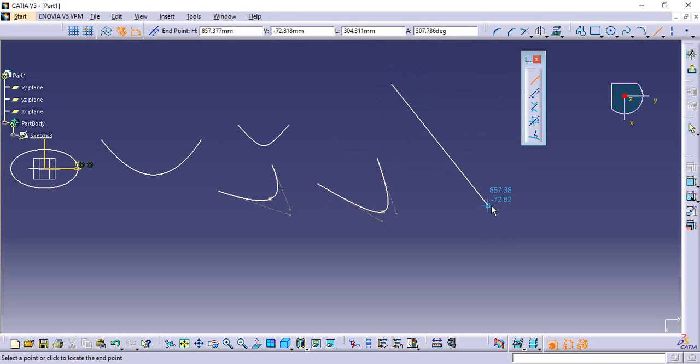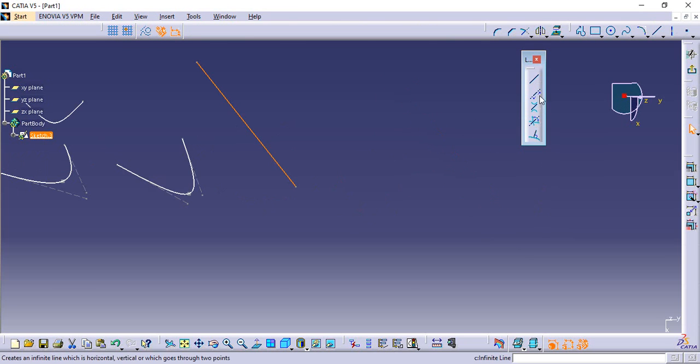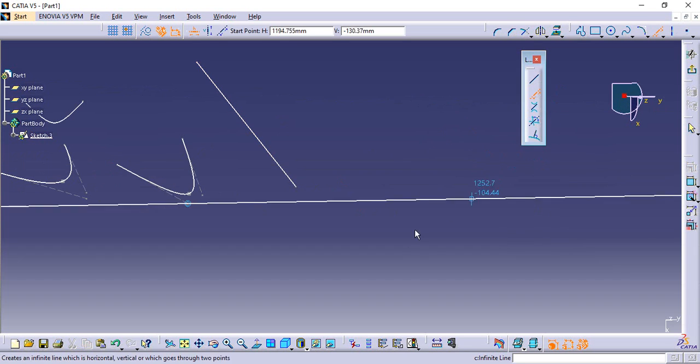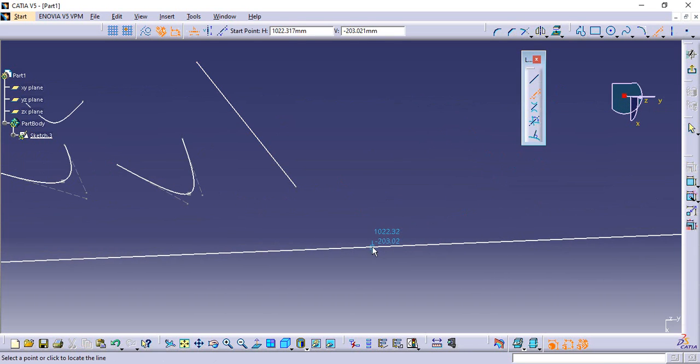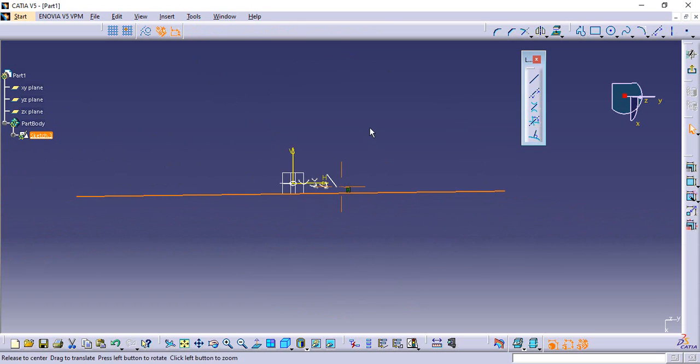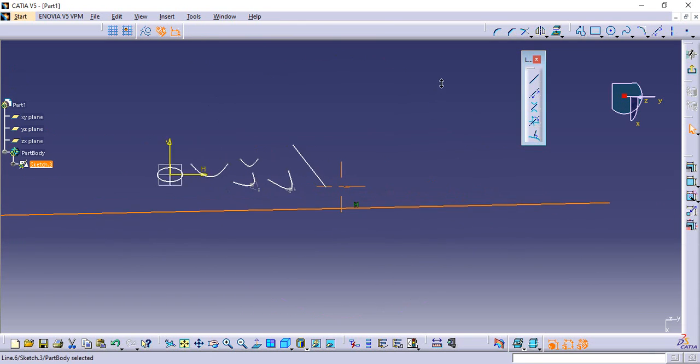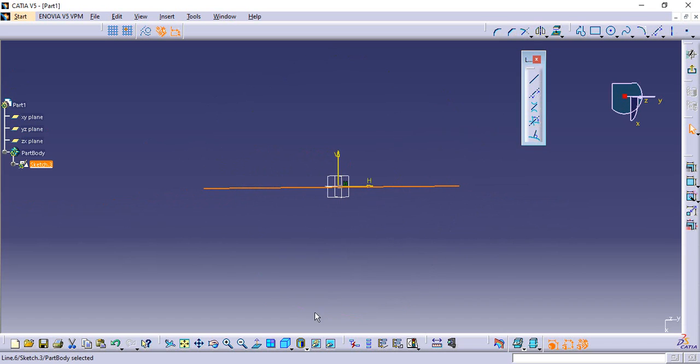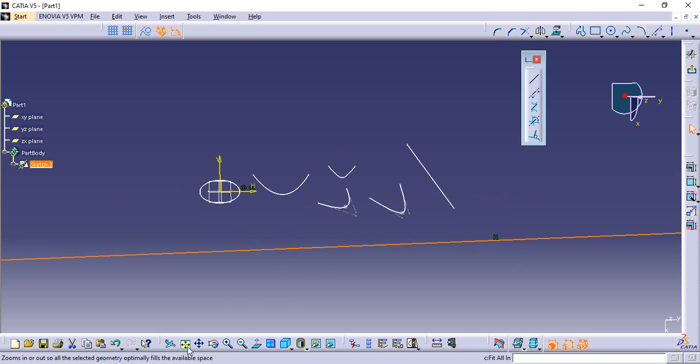Now this is a simple line: first point, and you can take the end point. Okay, and this is the infinite line. You just click one click and you can place the infinite line. This is an infinite line. If you zoom, it will not end. Okay, and these toolbars I already explained to you. Fit to all, normal view, and this is fit all in.